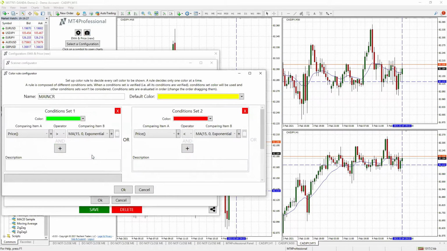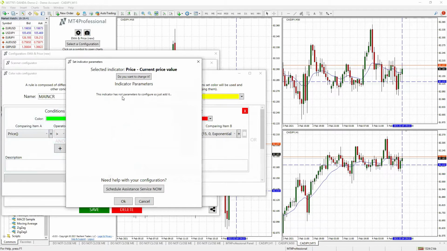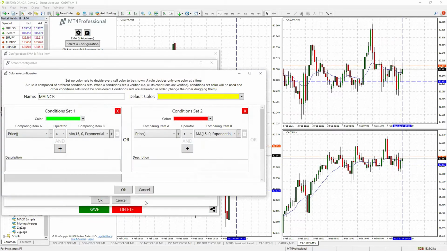Well, in this case, I have what's called a main CR, the main color rule. And this main color rule for the exponential moving average and price is that I have a first item, I'm looking at current price. Now this current price is defined by the system, but I can click on that and see this current price is just a simple indicator that just looks at what the current bar price is. If you want to change it, you can, but right now I just want to keep it as price.